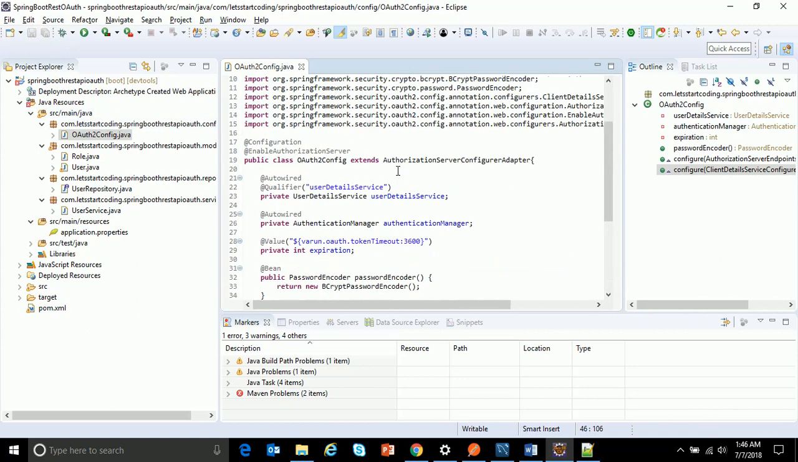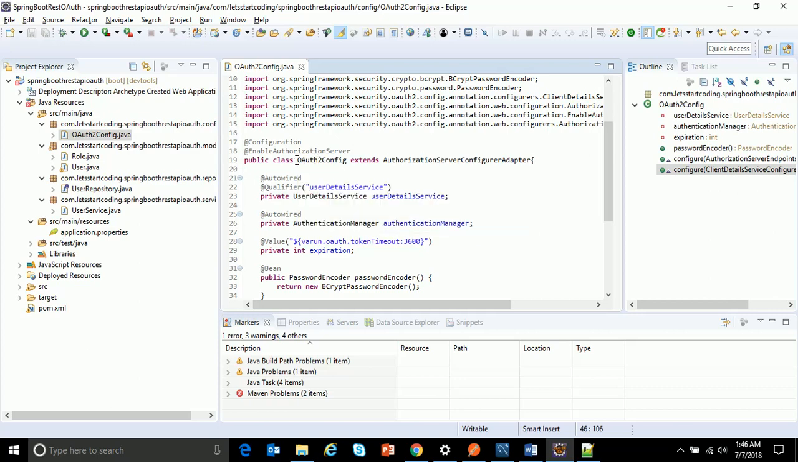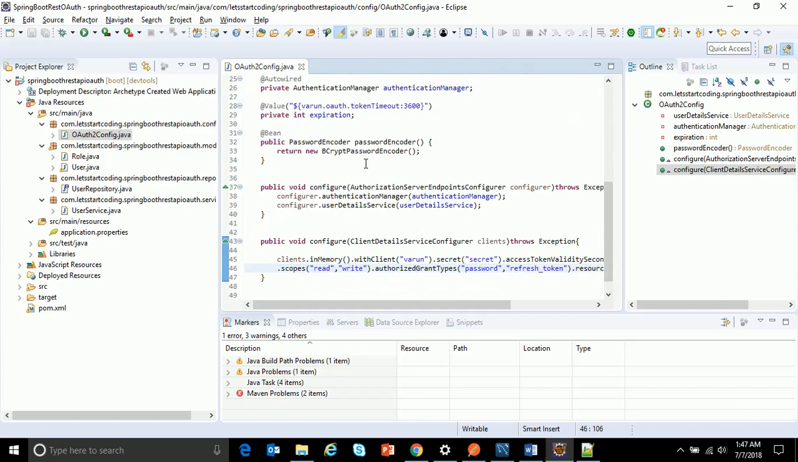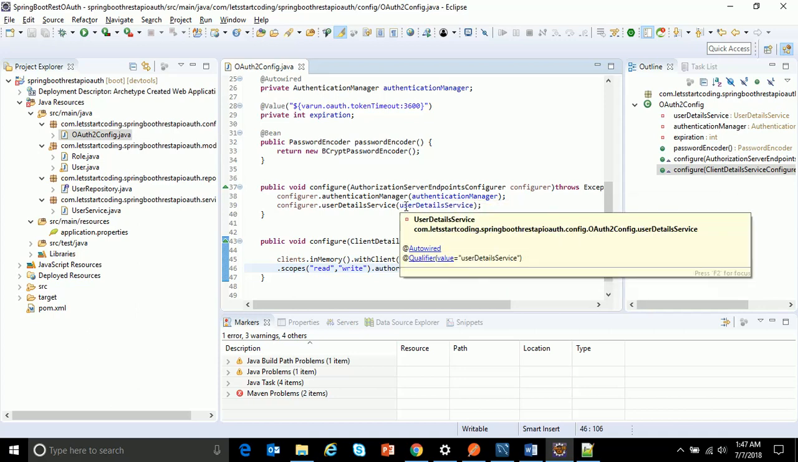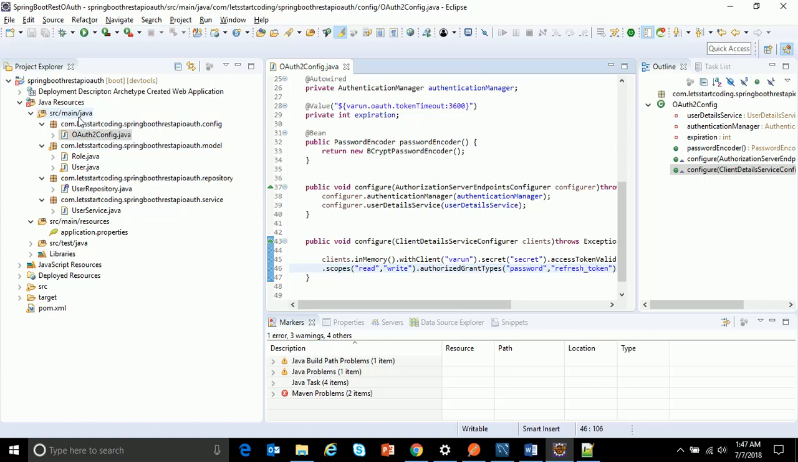Okay, so with this I've implemented a class called OAuth2 configuration. This is the class which tells the Spring Boot application that security must be done using OAuth2. So in this I basically configured two configure methods, one which will make use of the authentication manager and the user detail service, and another which will make use of in-memory client. So save it. Next I'll define the controller.